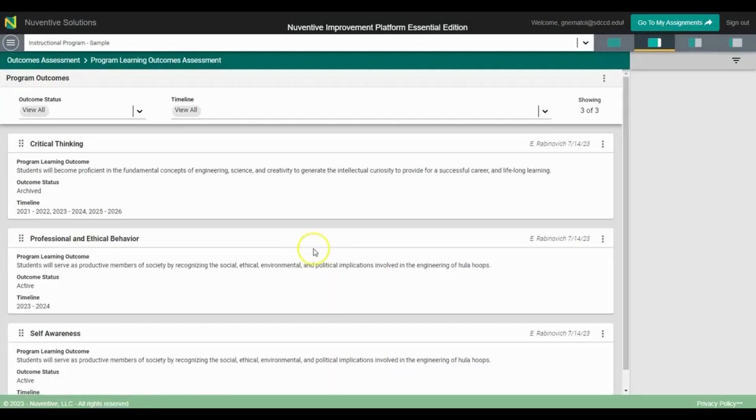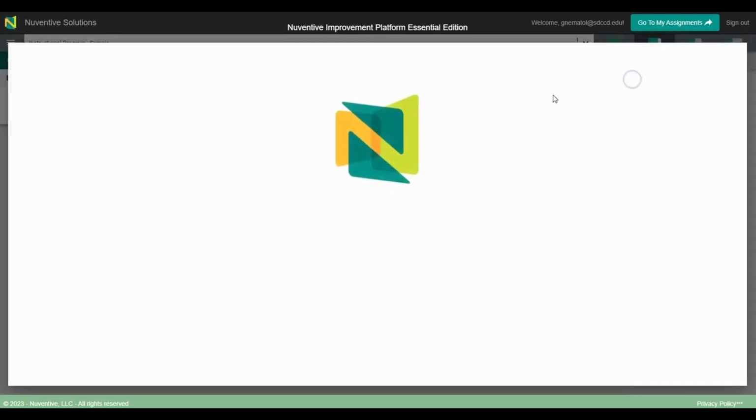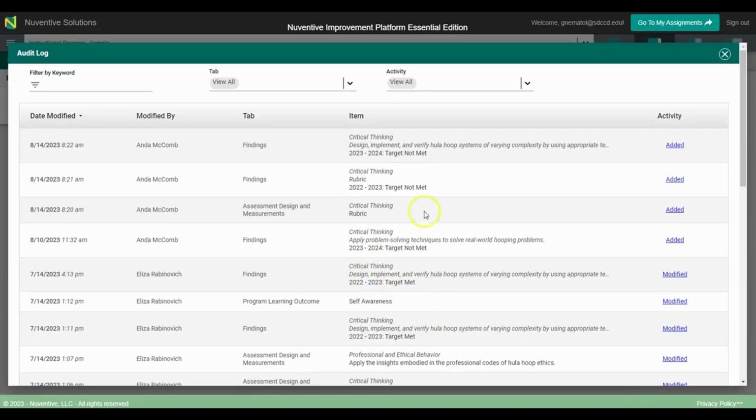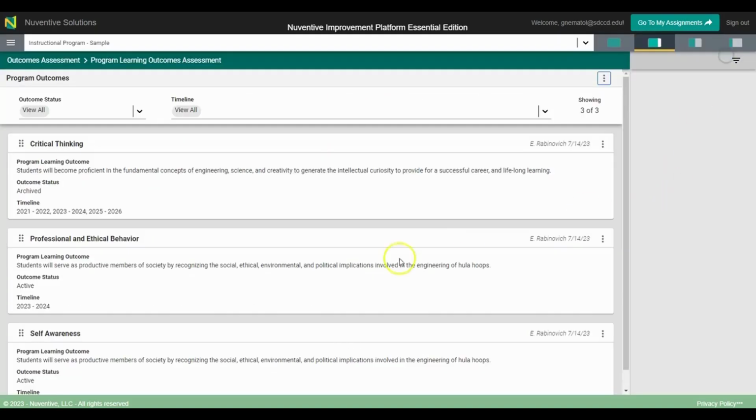In the Program Learning Outcomes Assessment, you will be able to view the current PLOs. You can filter them by outcomes status and their timeline, or you can view all. You can view the audit log for all of them. When you click on the audit log, you will have option to filter by a keyword, tab, or activity.